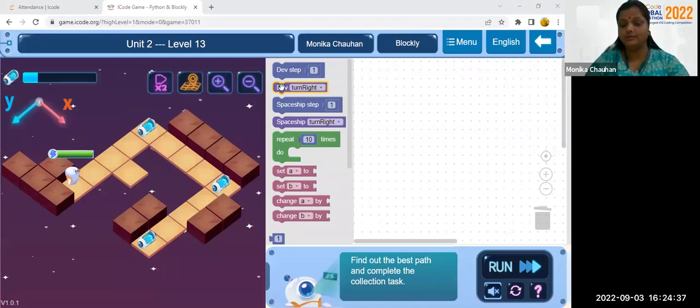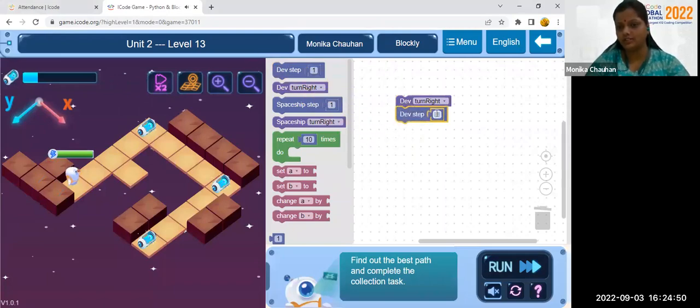I will write down Dave, turn right. Okay. After that, how many steps do I have to follow? 1, 2, 3, 4. I have to cover 4 steps. Fine, let's write down. When I'm here, I have to turn in this direction. I'm moving in this direction. That means this is again my right.